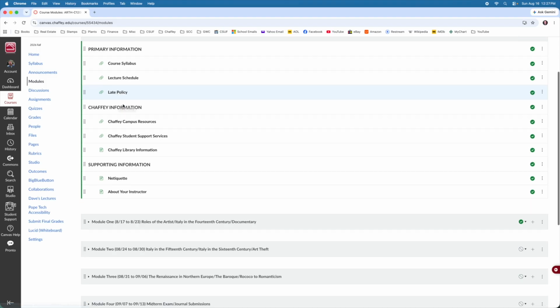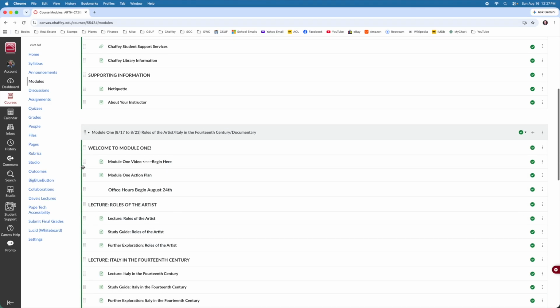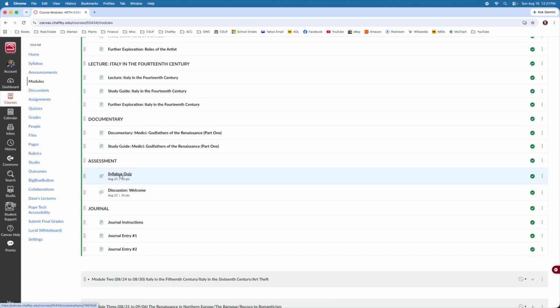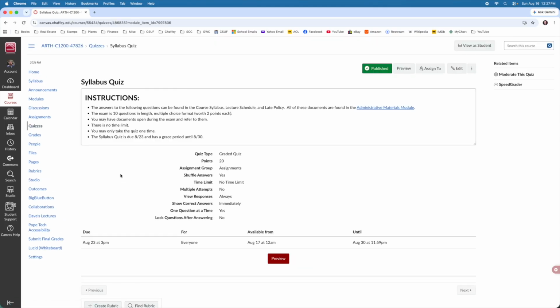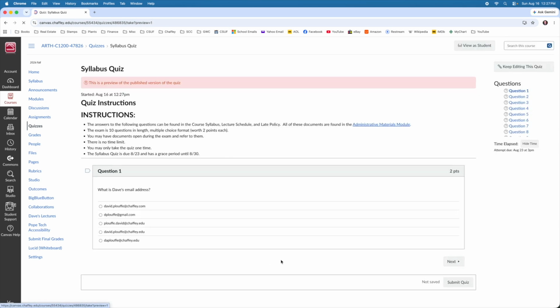While you have those open, jump down to the module 1, and you have a syllabus quiz. Just click on that, open it up, answer the 10 questions, and hopefully this will be 20 easy points for you, or at least 18, I think, is the class average. But again, you can have the documents open, 10 questions, 2 points each, and they're all information from the syllabus. For instance, the first question is, what is my email address? There's no time limit or anything like that, but you can only take this quiz one time.